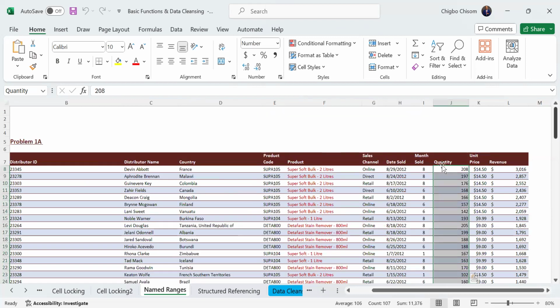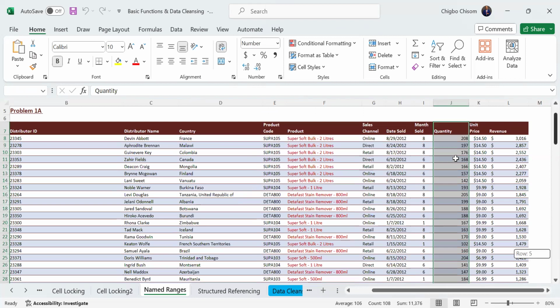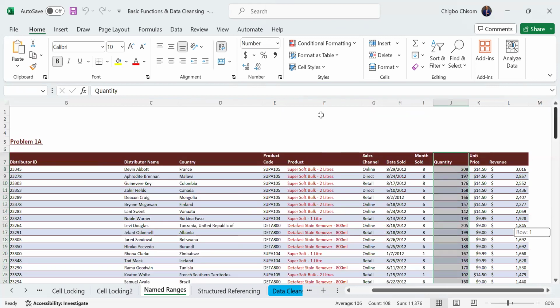So what they want you to do is, first of all, you know how to highlight a cell automatically: Control Shift, arrow key down. Did you see what I just did? Control Shift, arrow key down. So highlight the cell, come to this place, and name it. You can say quantity.